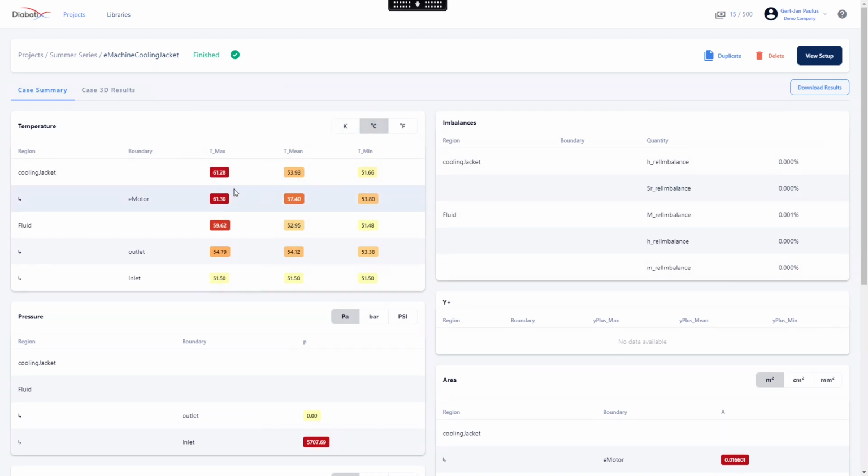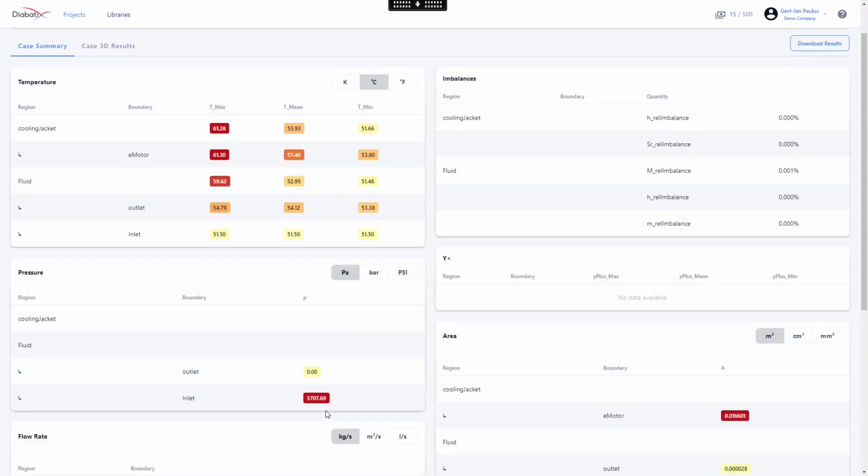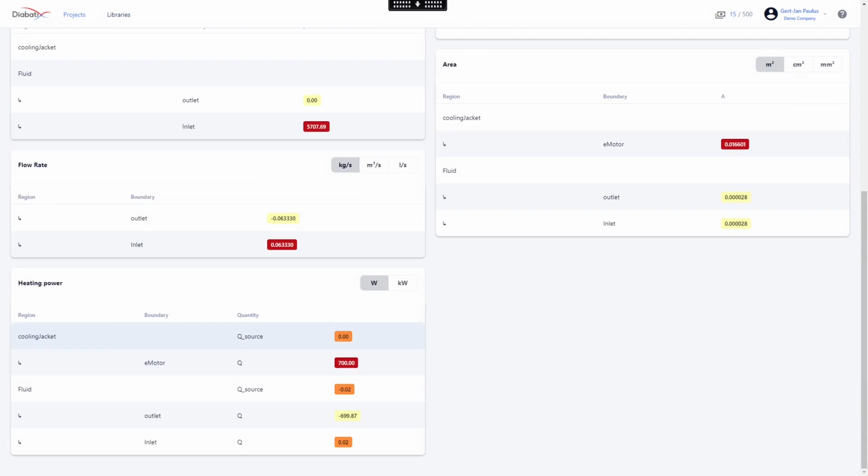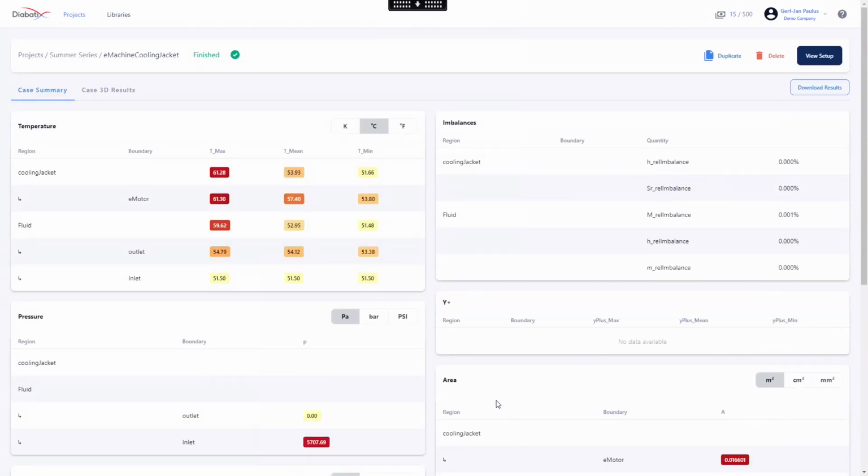So I'll note down here already that the maximum temperature of the motor is 61.3 degrees Celsius with a mean temperature of 57.4 degrees Celsius. These are, of course, the values that interest me most, together with the pressure loss, which you can find a little bit below. You also have an overview of some input parameters here, but these are just the parameters. Why is this handy, or why would you use this?